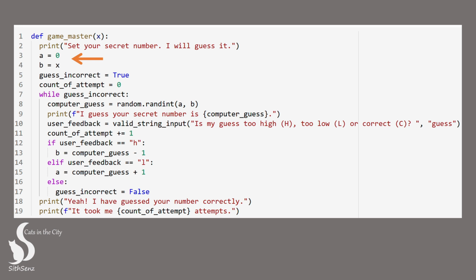We'll initiate the while loop similarly by assigning the variable guess_incorrect to True and the variable count_of_attempt to 0. The computer will make a guess using the randint function, with A and B as its parameters. The computer will convey its guess through a print statement. Then, the user will give feedback whether the guess is too high, too low, or correct. We can reuse the function valid_string_input to verify user feedback. Previously, we set the list of valid strings as N and Y only. But now, the valid input could be H, L, and C. We'll need to modify our function for this.